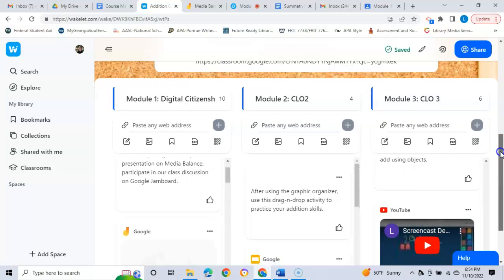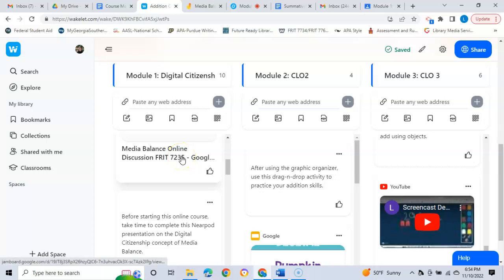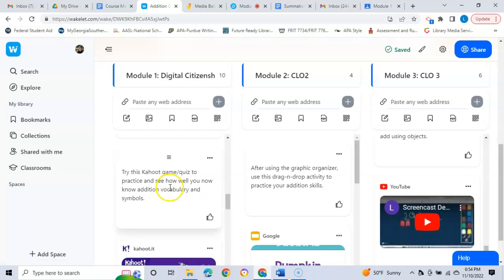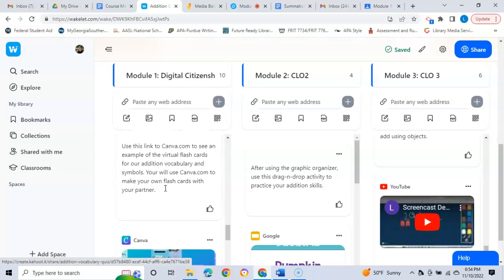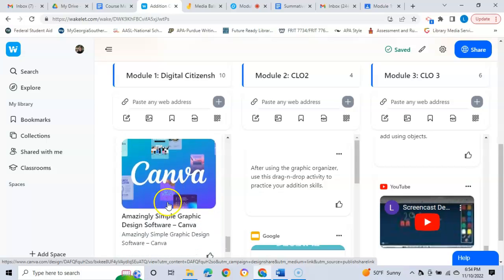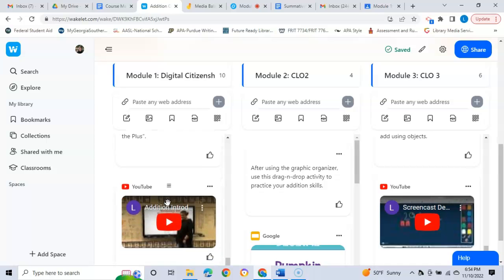Over here, you can see all the different links for the media balance discussion in the Google Jamboard, the Nearpod presentation. Here is the Kahoot for the addition portion of the module, as well as Canva, because in that first module they will use Canva to make vocabulary cards and flashcards. And there's also a video link where I provide discussion for the different vocabulary words that they are being introduced to.